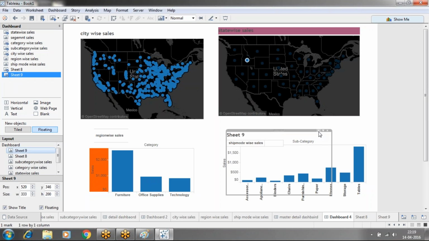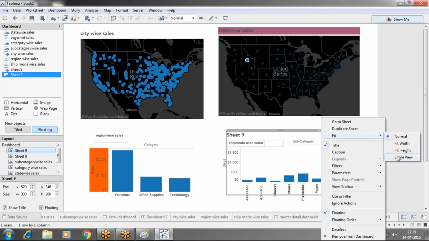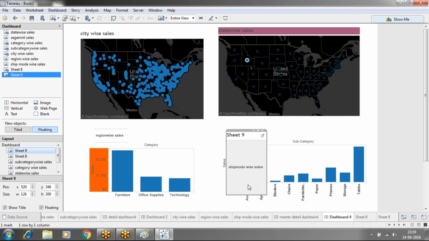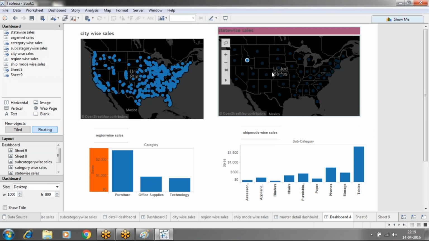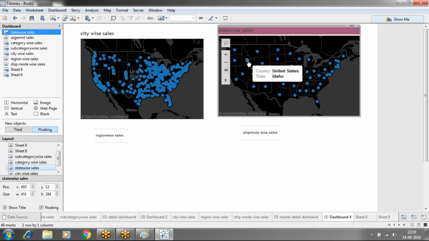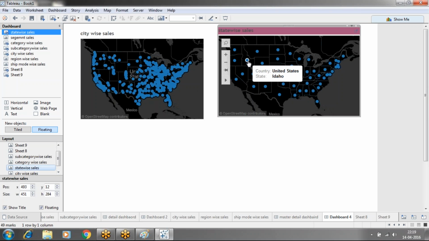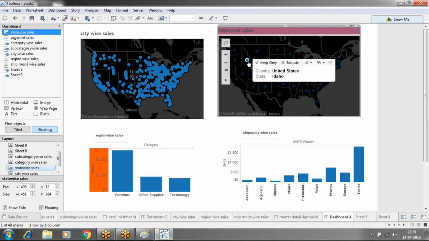Then for sheet 9, same process you need to follow. Click on here, fit with entire view, then drag this line till the end, then minimize overall whatever we have. Right click, sheet 9, hide title. Then drag this ship mode a bit higher. It looks like a title. Then if I click on here, I am hiding. Double click. Now click, automatically it will hide all these things. Once again you click, automatically we are going to get the title.